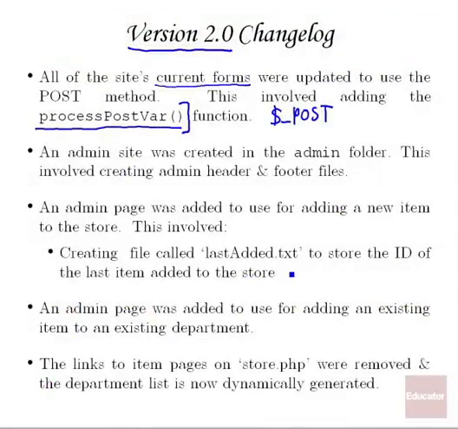And so now we've basically set up the body of our admin application. And in our next web application lesson, after we learn how to write files, we're going to implement that functionality of adding the item to the store and of being able to add an item to a particular department.